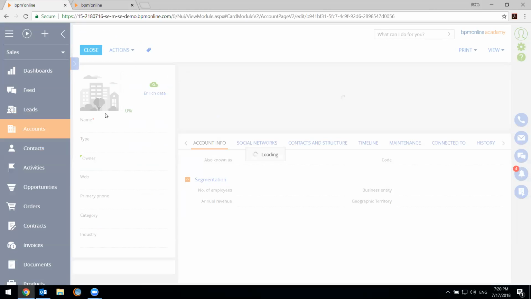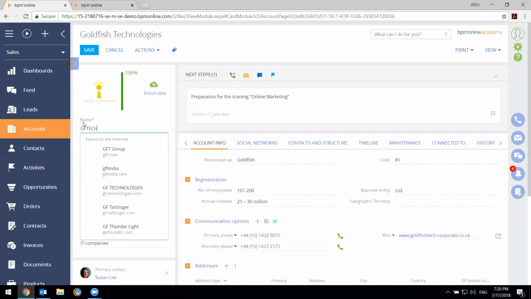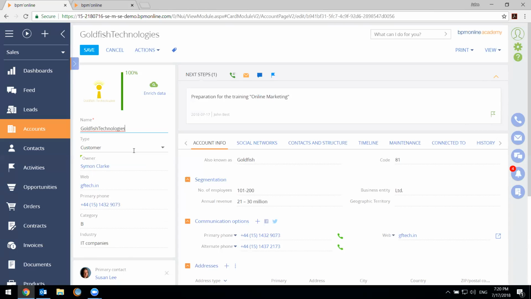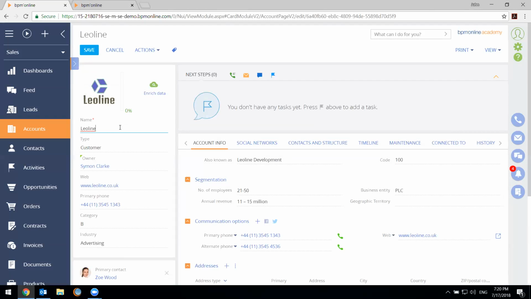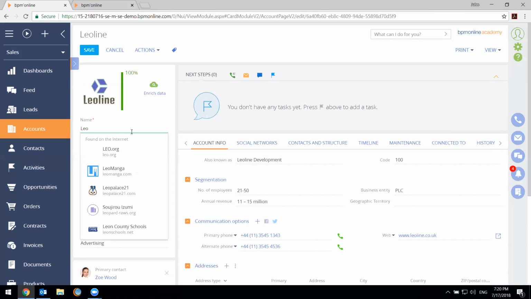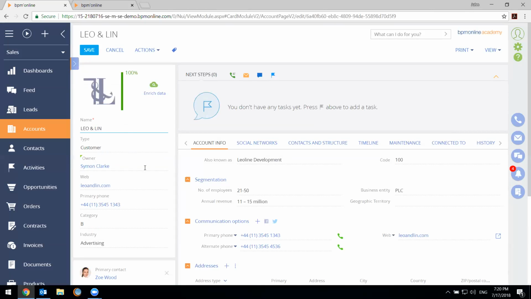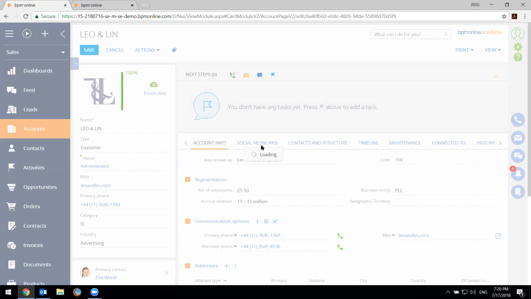And let's go to Goldfish Technologies. I'm going to change this to GF Tech, change the owner to Valerie Murphy, and change the category to C. Maybe I'll go to Leoline and do the same thing. So I've made a couple of different changes.